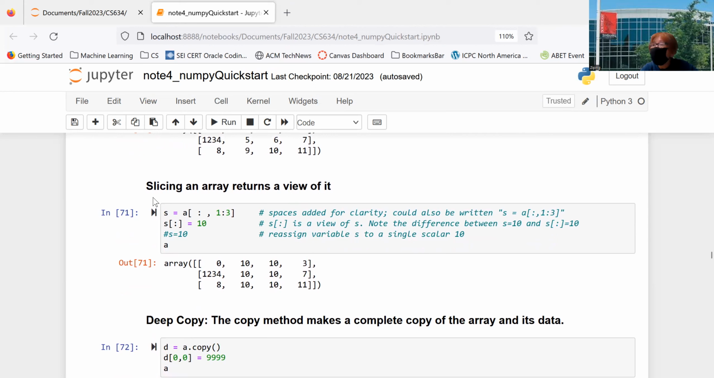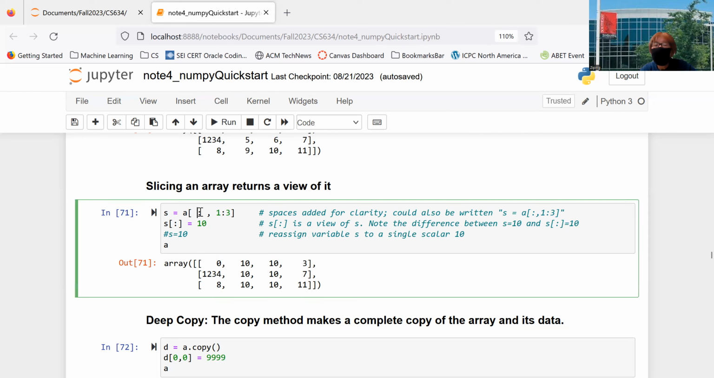And the next, let's see. When we slice an array, it returns a view of it. So let's see over here. S is A. It has a colon for the first dimension. And for the second dimension, you also have a colon. And how do we know that? Because here we have a comma. Okay, so what does this mean?